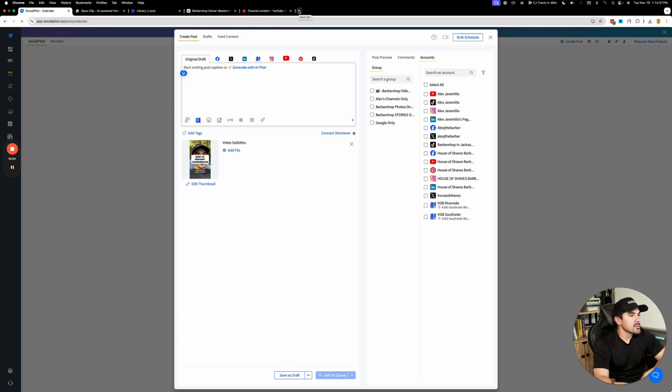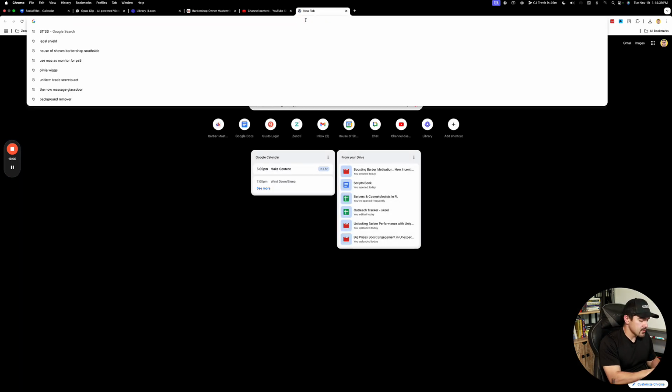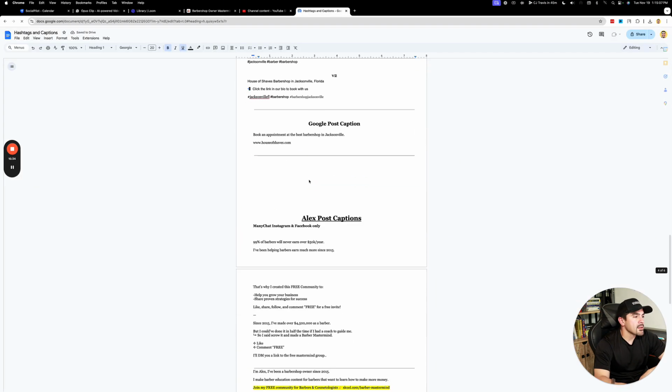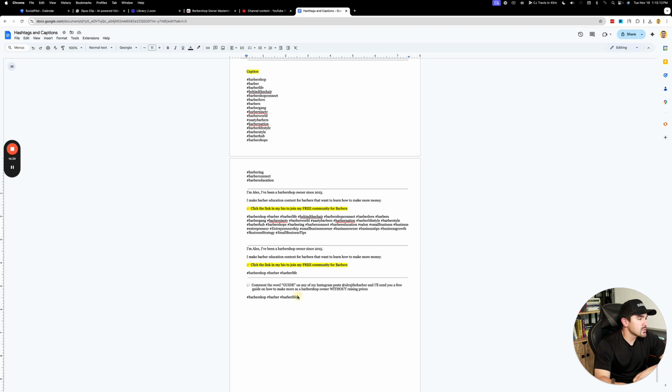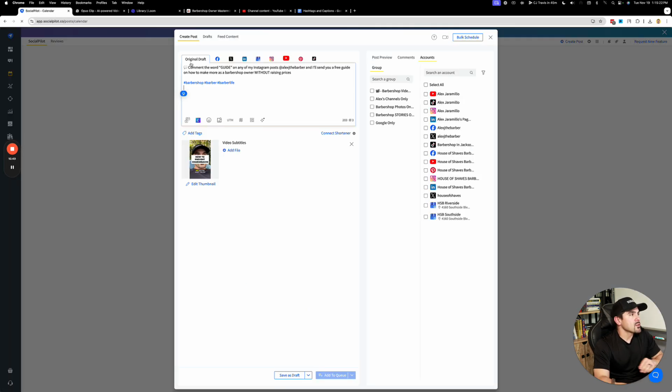And I actually have a, let's see, I have a hashtags document. This is the document where I keep all of the hashtags that we use for our social media. I'm just going to scroll down to the one I've been using lately, which is this one right here, and I'm going to copy that. Then I'm going to go back to Social Pilot, and that's where I put my caption right there.